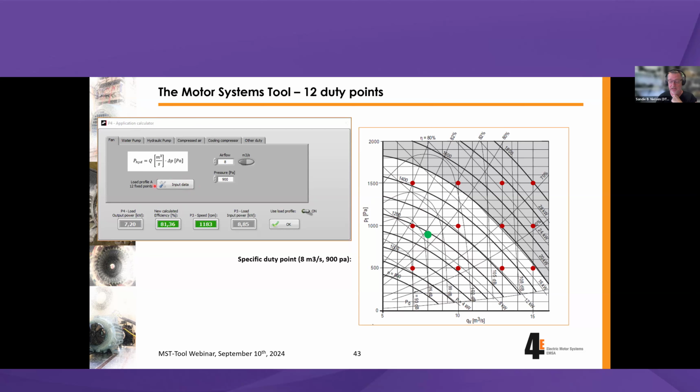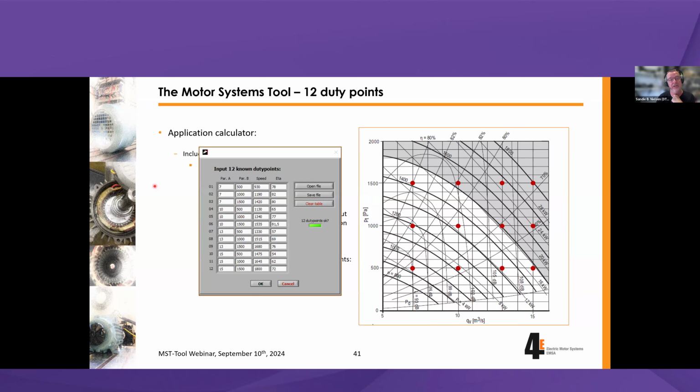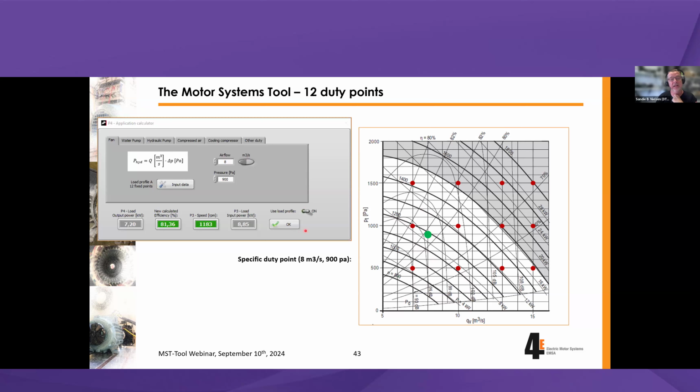When I chose this one, this is where you have this table you can input. If you have done this and you push the load profile on like this, then you input your desired duty point, in this case, an airflow of 8 cubic meters per second and a pressure of 900 pascals. And when you do that, the two results from the calculation is the green boxes down here, a calculated efficiency of 81.36 and a speed of 1183.